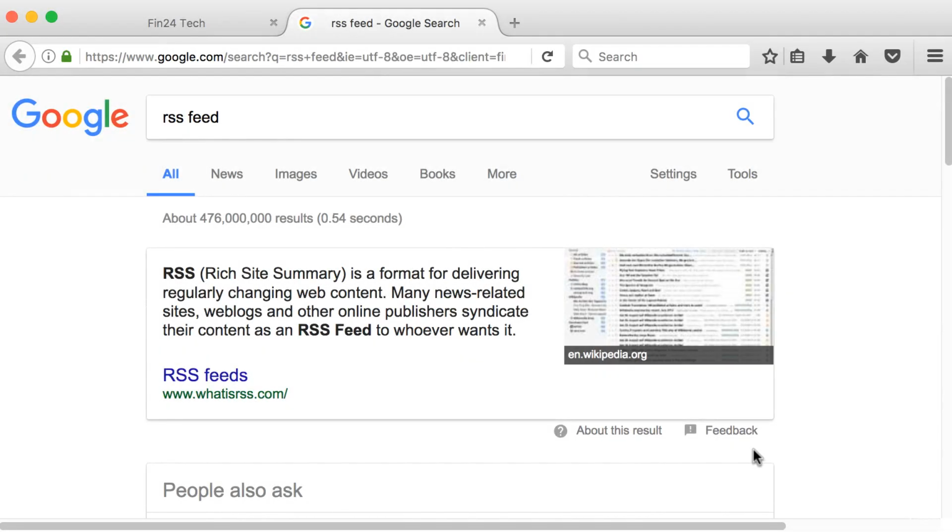In this video, we're going to have a look at how we can create an application that's able to read from an RSS feed. So what is an RSS feed? RSS is a format for delivering regularly changing web content. Many news-related sites, weblogs, and other online publishers syndicate their content as an RSS feed to whoever wants it.